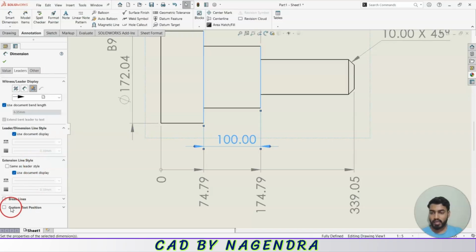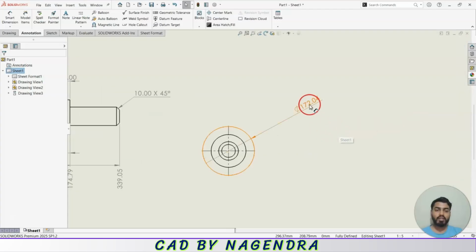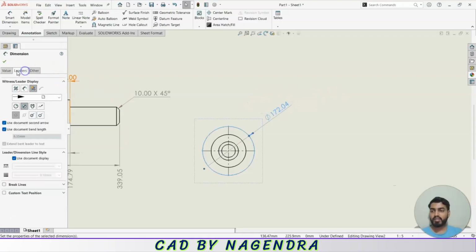Then here custom text position will be there. For example, this diameter is there. Sometimes we'll have one straight inclined line and again a horizontal line. That position we can change by using leaders, custom text position. This is the normal one. Again like this, again like this. So according to our requirement, we can specify like this.